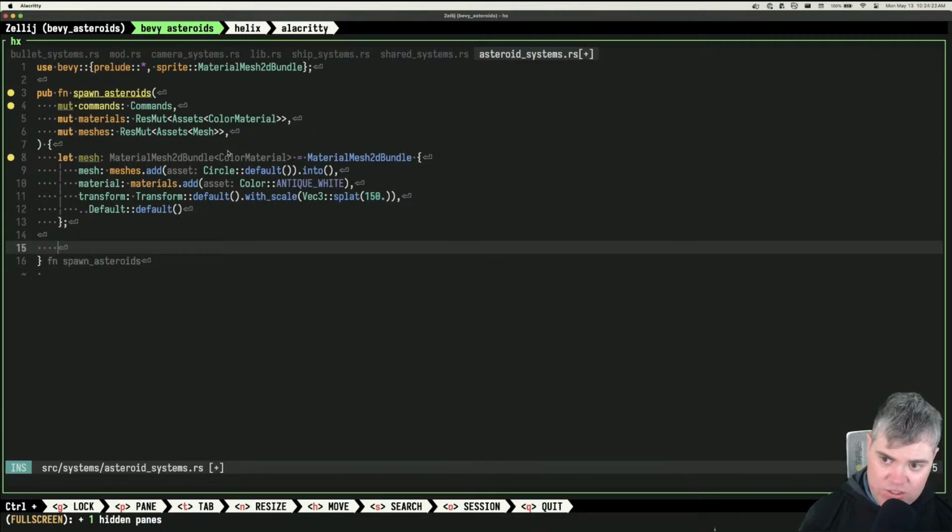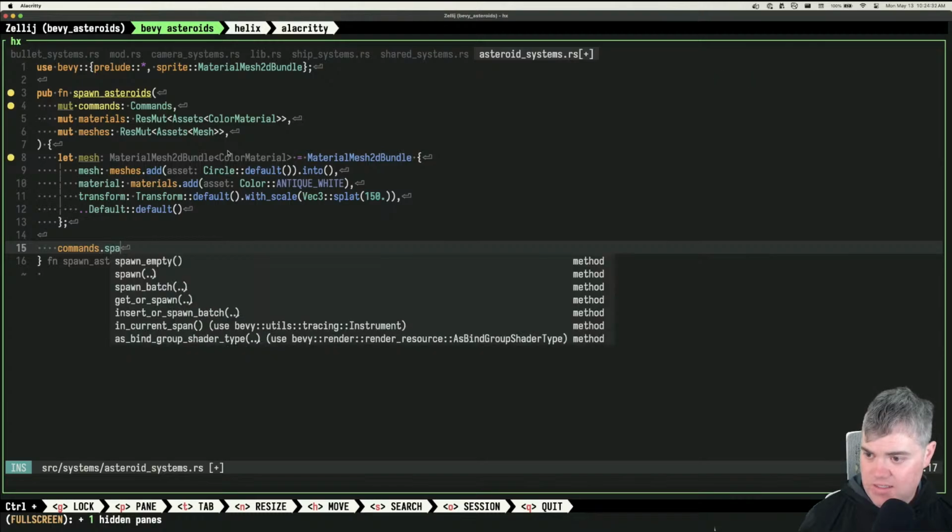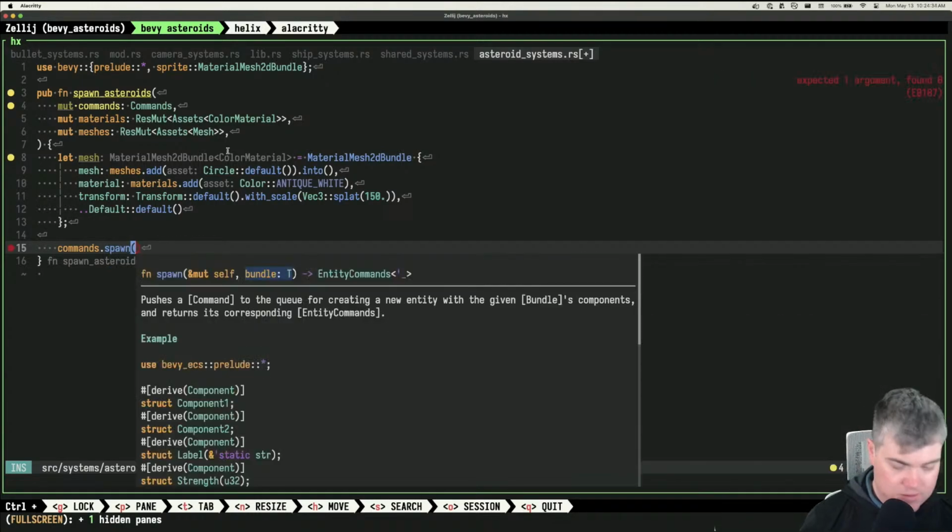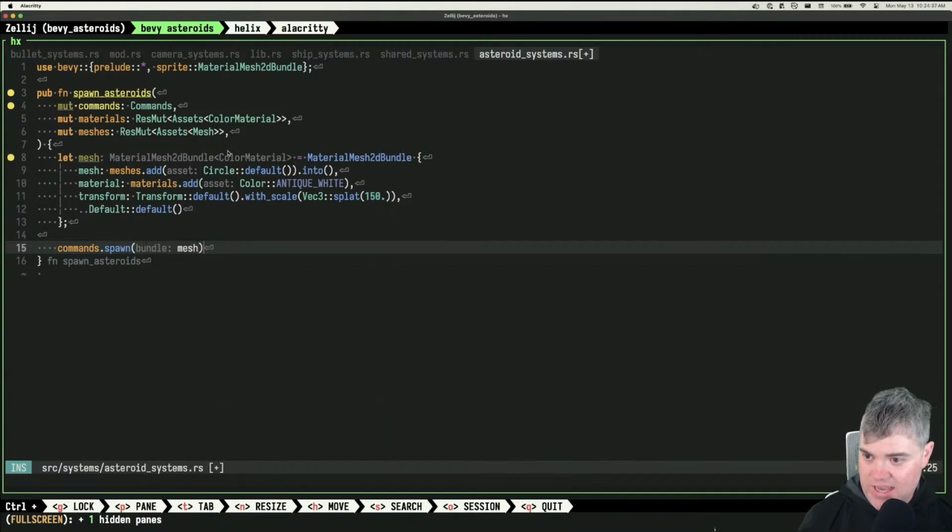So if I just do a spawn, I think it'll actually show up, right? So if I do command spawn, and we'll just add our mesh in here.